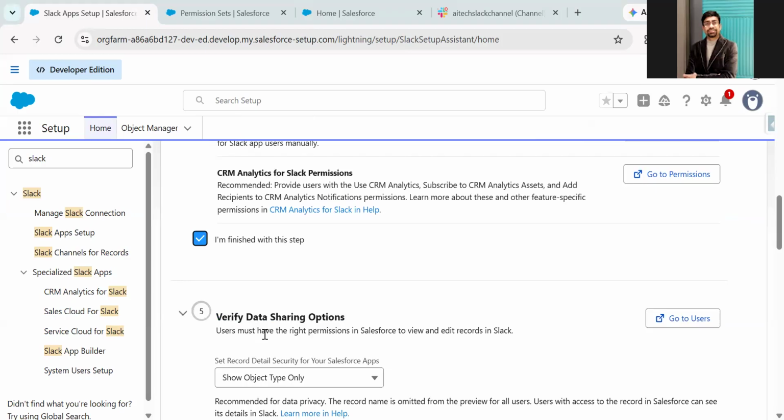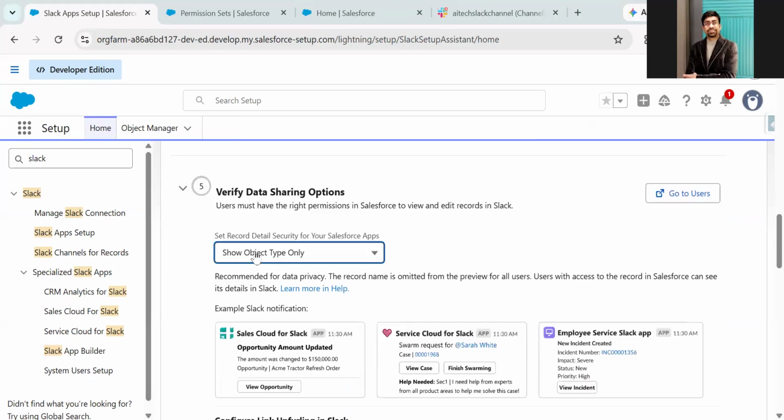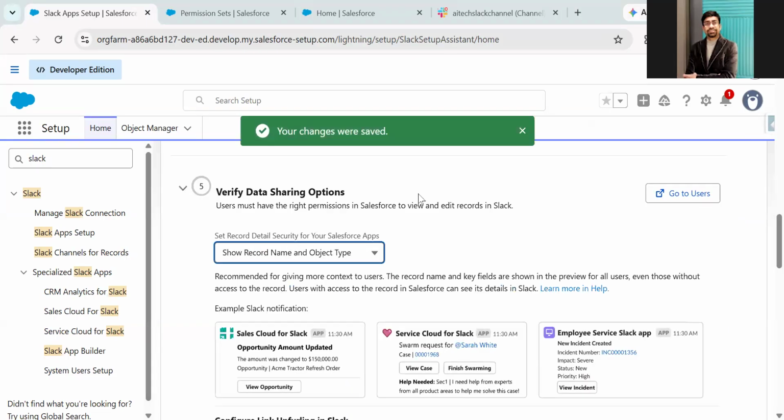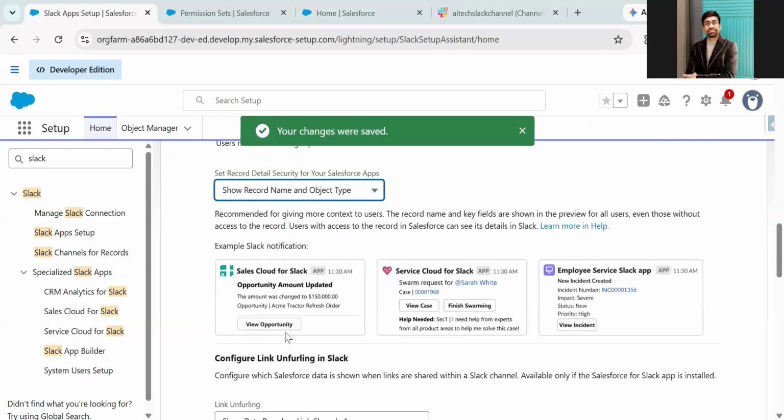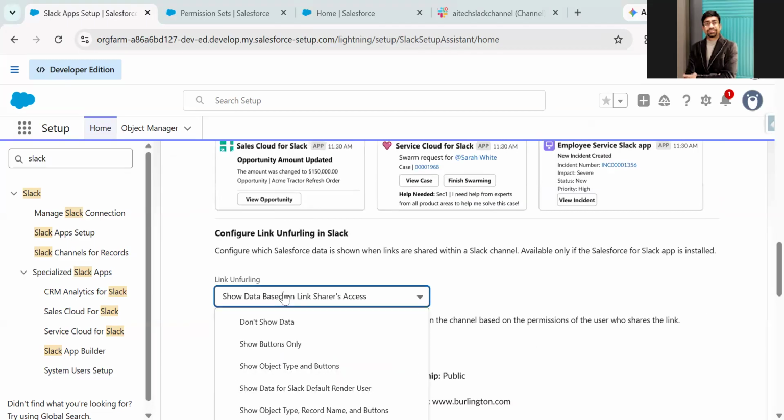A user must have the right permission in Salesforce to view and edit records in Slack. So I'll say show subject text only, and I'll say show record name and object type. And you can see here, when the records are shared, the Slack notification will be in this manner.